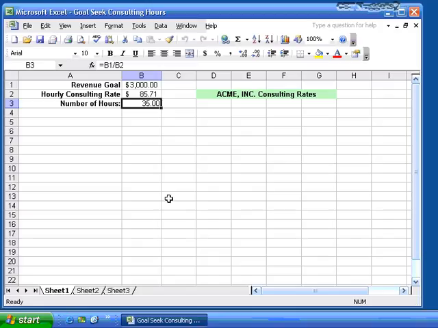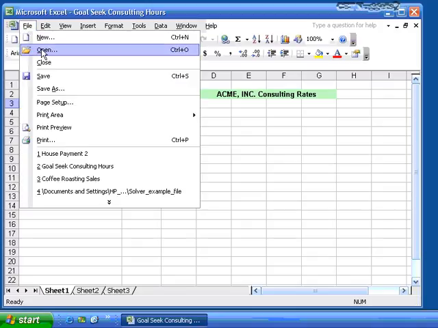Another great tool that we can use when we're doing data analysis or coming up with different ways to use different values is a data table. Like, for example, let me go ahead and open up another one of my example files here. House payment 2.